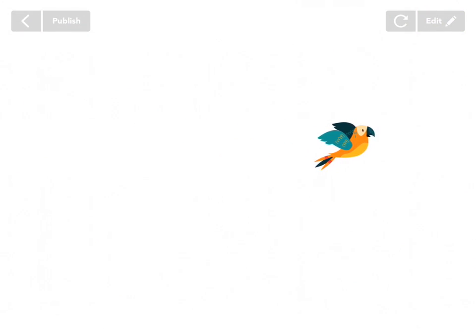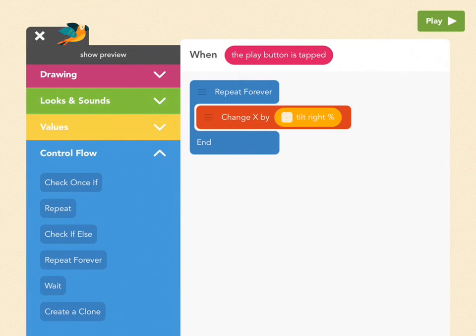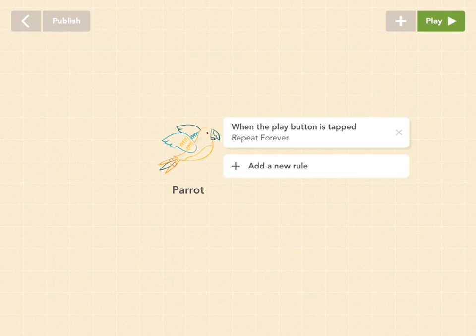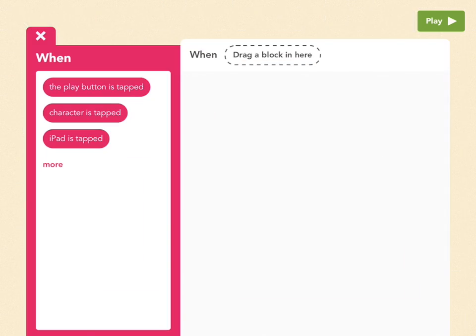Okay, cool. So let's go back to Edit. And let's get out of this rule, and you can escape a rule by either tapping on the X in this left corner, or by tapping outside the rule itself. So now let's add a new rule. And let's pick the same when, which is when the play button is tapped.